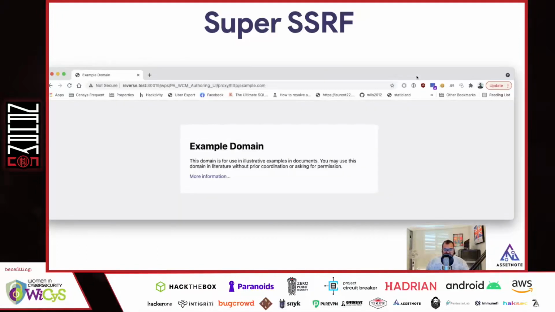So you can see here that this SSRF works really well. We don't even need a redirect gadget. We can hit any endpoint, any URL, and we can also have any method that we want and any body as well. So it's basically a super SSRF in Websphere portal.